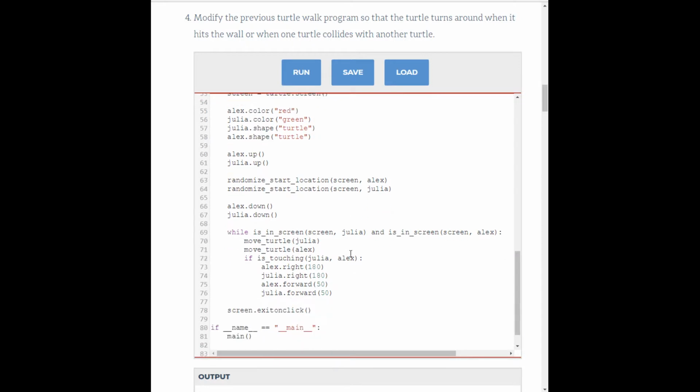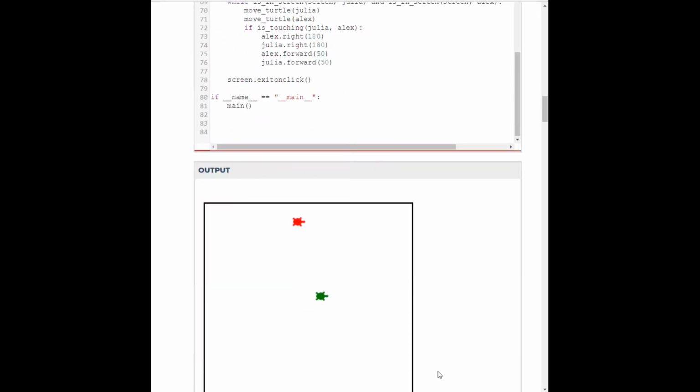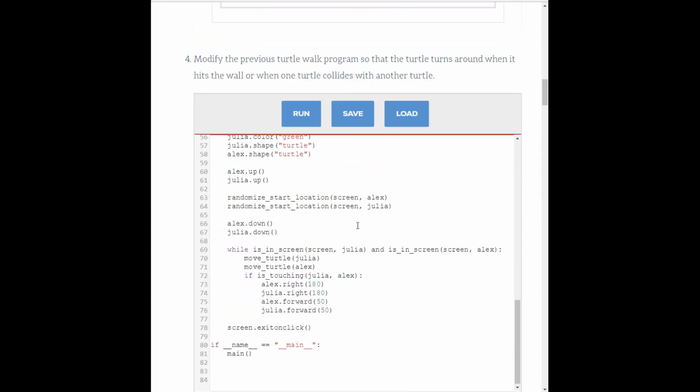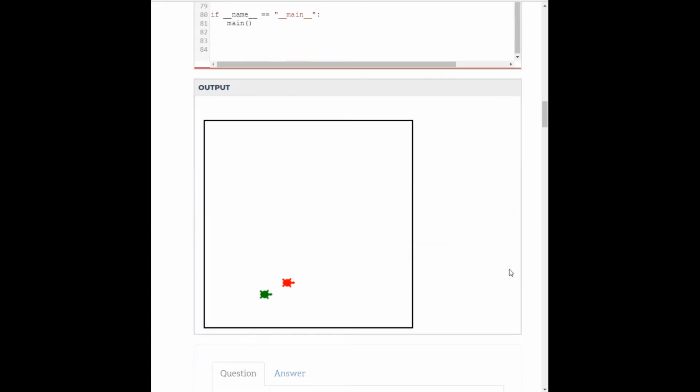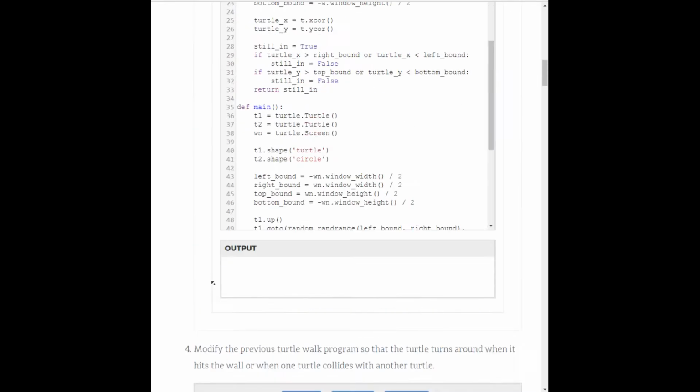Okay, so what's going to happen now is every time the screen updates, every time it runs through this while loop, it's going to move Julia and Alex, and it's going to check to see if they're touching each other, and if they are, then it's going to turn them around 180 degrees and move them away from each other. So let's see if we can get them to run into each other. Nope. And we'll do it once more here, see if we can get them to touch. Nope. And go ahead and do it once more here.